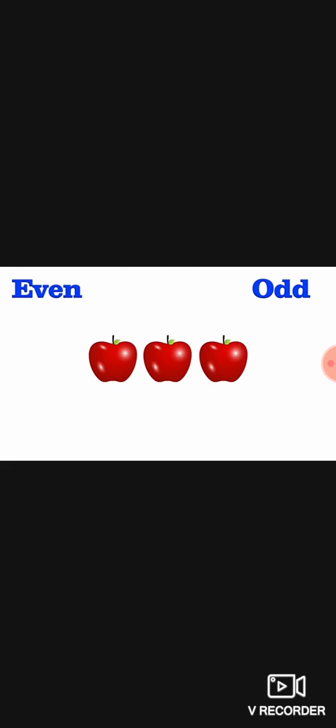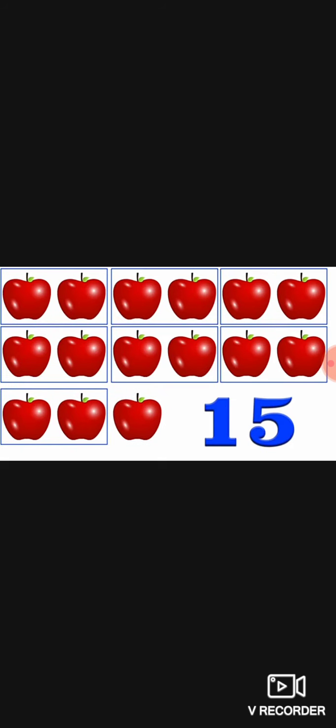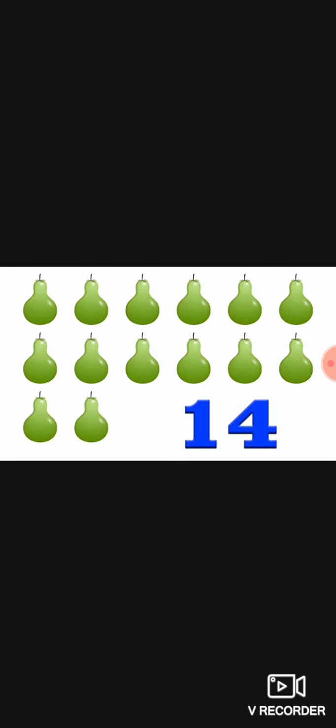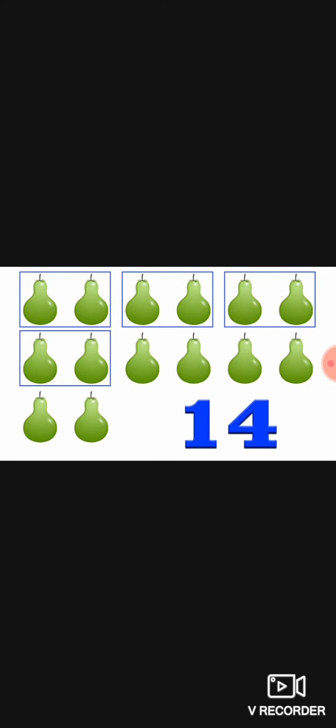One way you can see if a number is even or odd is to try grouping it into 2s. If there is 1 left over, then it is an odd number. If there are no extra numbers, then it is even. Let's try it. Is 15 an even number or an odd number? That's right, it's an odd number. Is 14 an odd number or an even number? That's right, it's an even number.